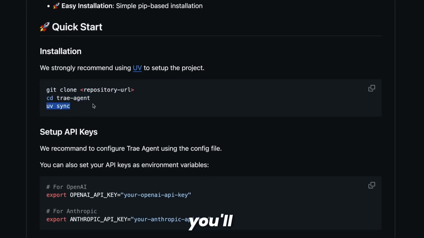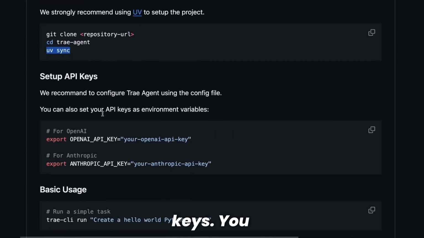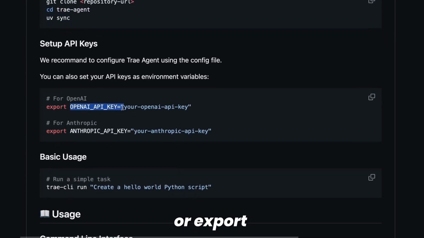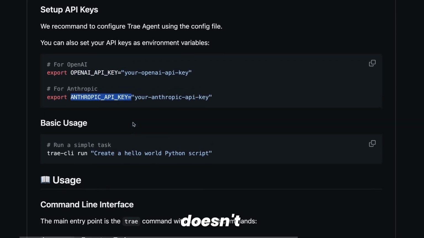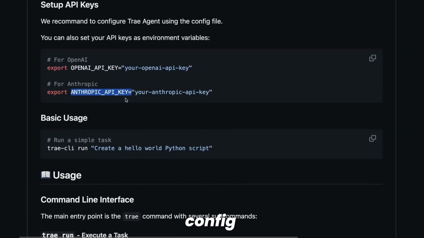Once that's done, you'll need to set up your API keys. You can either edit the config file directly or export them as environment variables. I prefer the environment variable approach because it's cleaner and doesn't leave API keys lying around in config files.